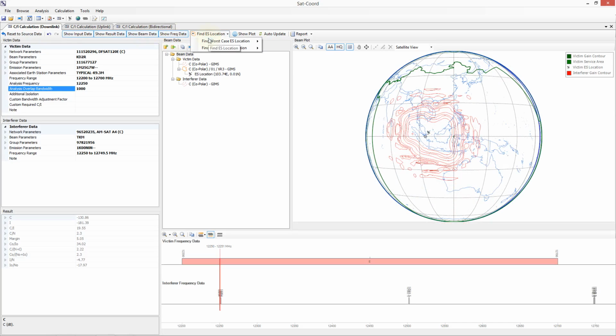The Find Earth Station Location button will find the Earth Station location to either minimize or maximize the available C over I metrics. For example, let me move the Earth Station to some other location. Now I want to find the Earth Station location that results in the worst case I over N, so I select the Find Earth Station Location menu item, select Find Worst Case Earth Station Location, and then choose I over N.